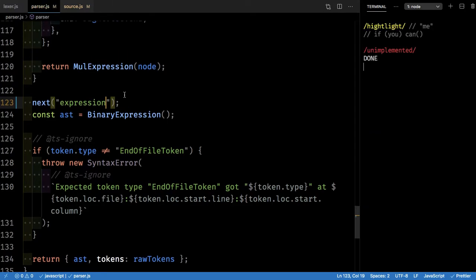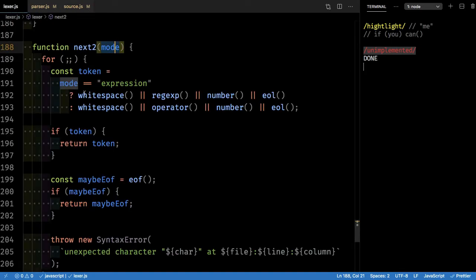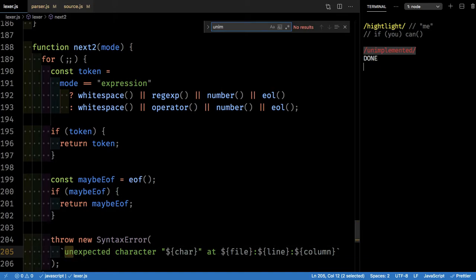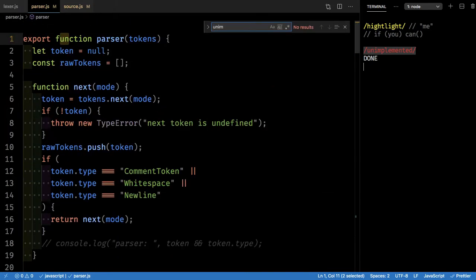Yeah, great. And then highlight me if you can, and unimplemented. What is this? Yeah, I know what this is. It's here, unimplemented.